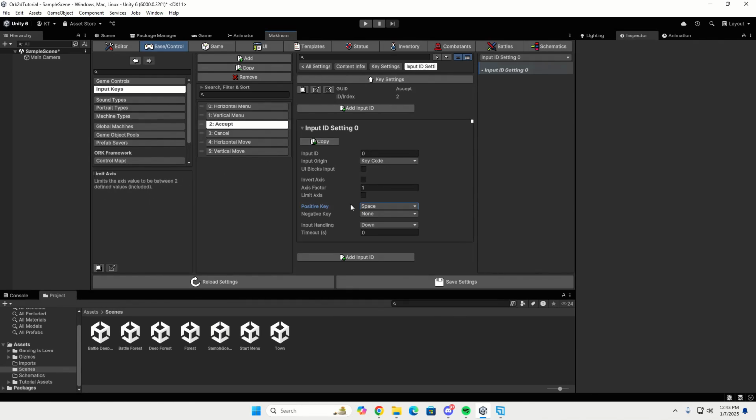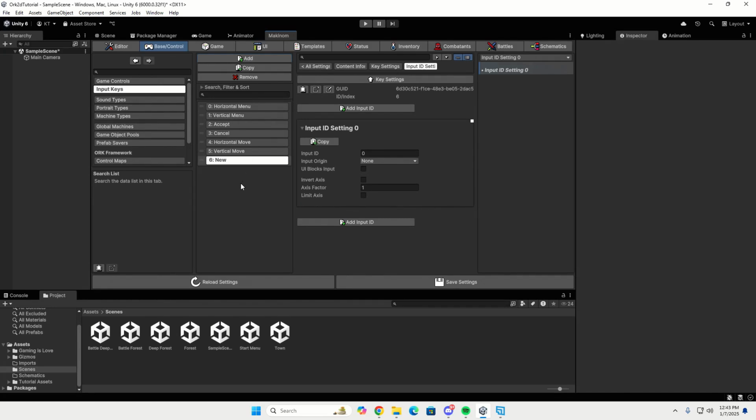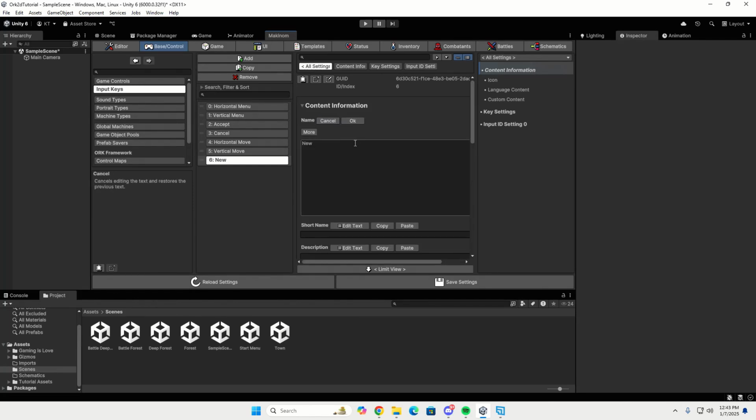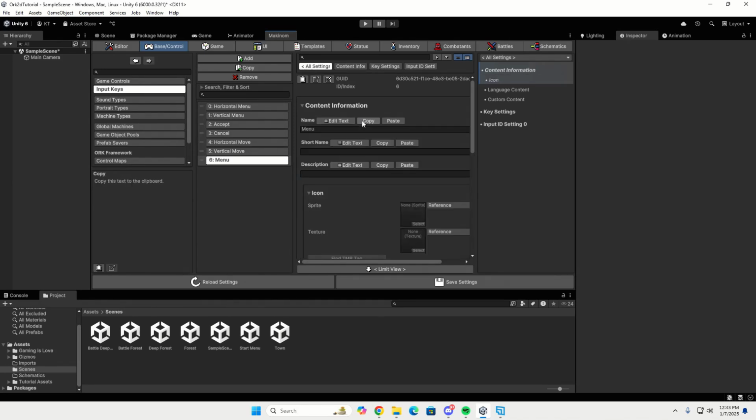Now, let's show you how to make one of these from scratch. Let's go over here and click the Add button. We'll go back to All Settings. And let's name this Menu. So we're going to click Edit Text and just type in Menu. Very important portion here, something to keep in mind. When you are done typing your text, make sure to hit OK so you have that. Otherwise, when you're typing in the next line, it can mess this up.